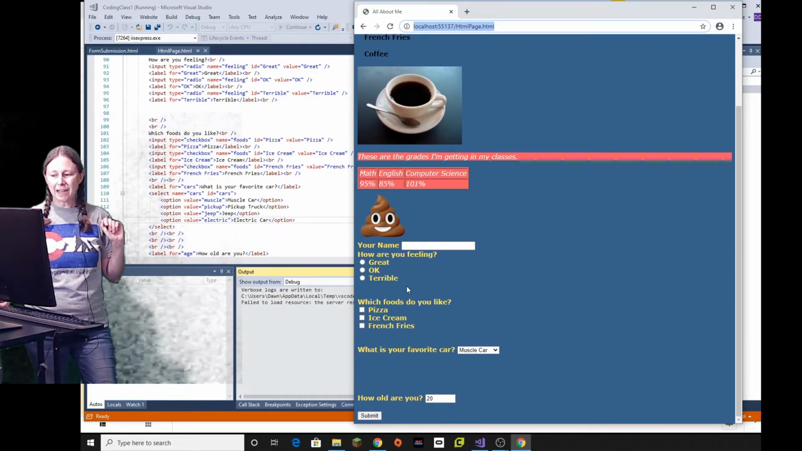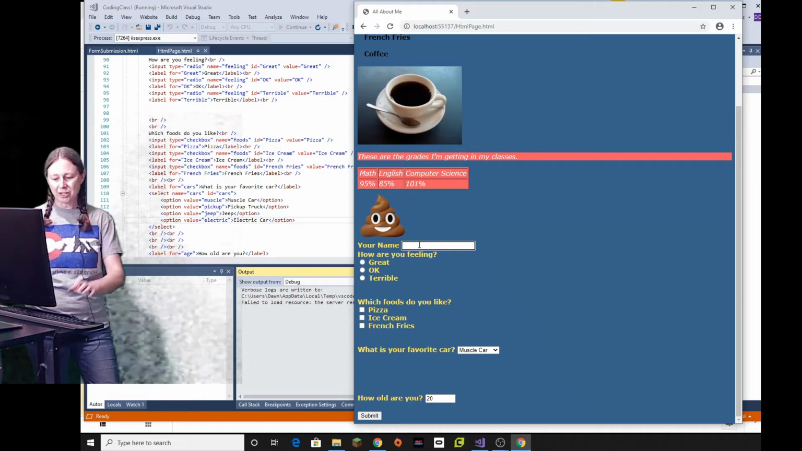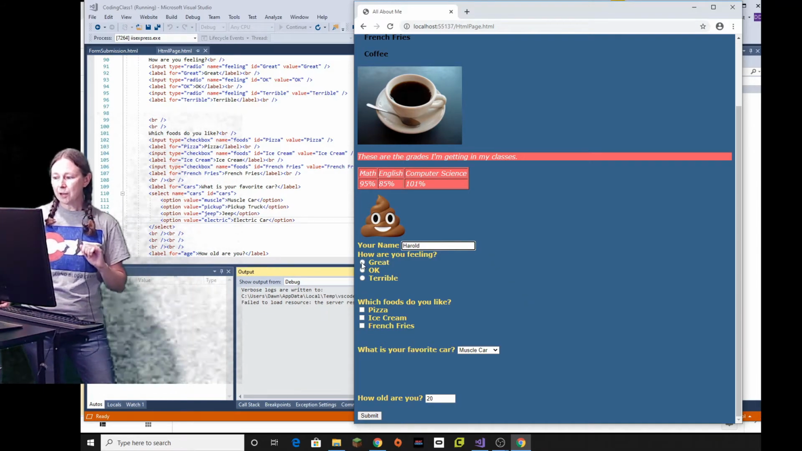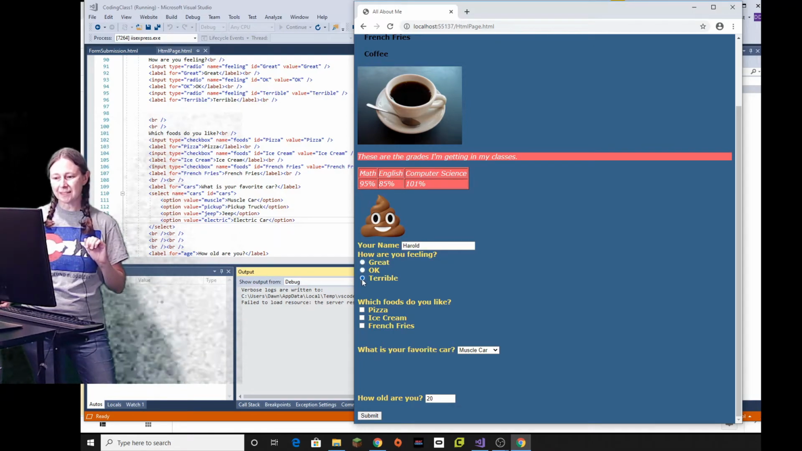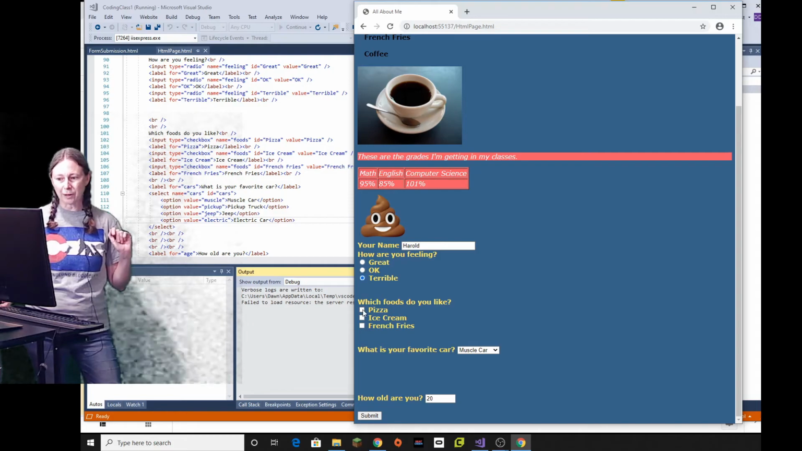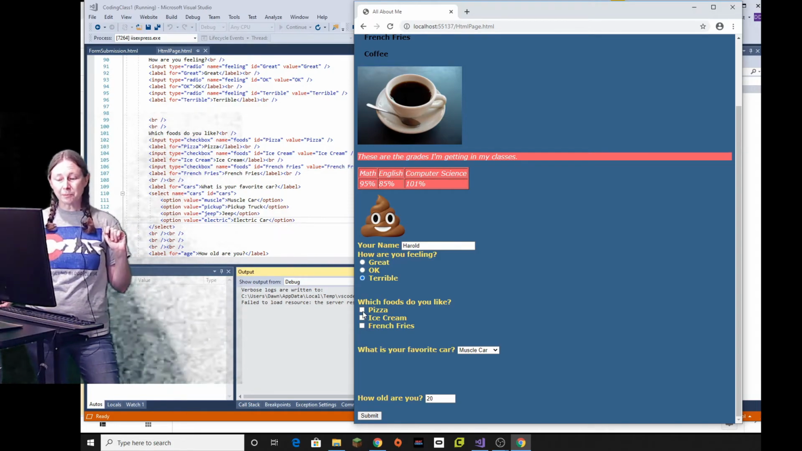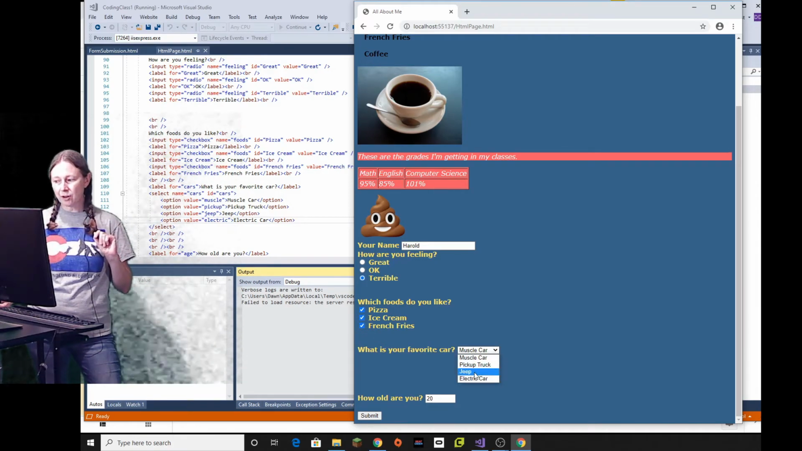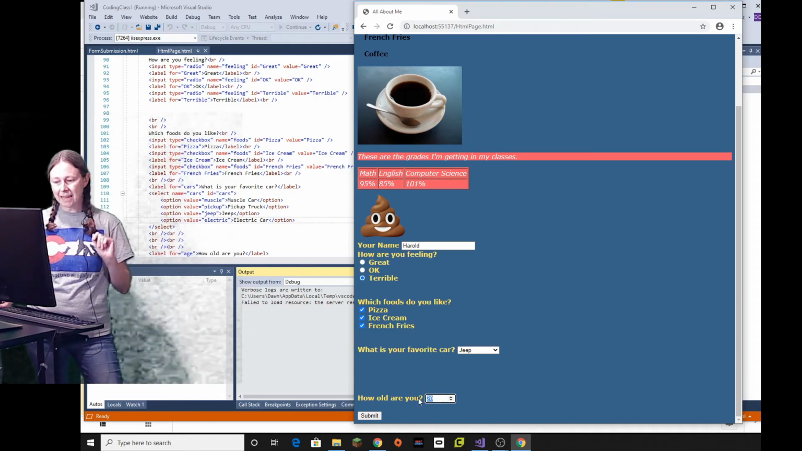And then if I scroll down, here's the form in the live web page. You can type text in this box. My name is Harold. I'm feeling great. Notice that this is a single select, either great, okay, or terrible, not more than one. But this one is multiple select, so I could pick pizza, ice cream, and French fries. I can choose my favorite car, and I can say how old I am.